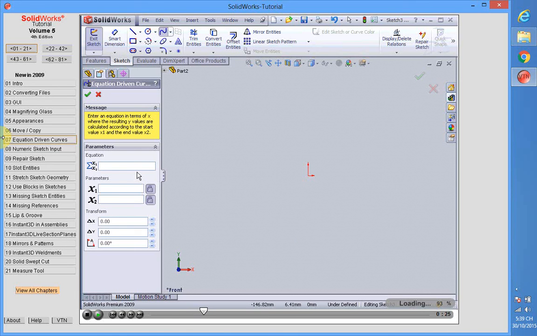Equation-driven curves are specified as y as a function of x, for example, x plus 3. If the specified equation can't be resolved, the equation color will turn red. x1 and x2 are the starting and ending points, respectively. If I enter 0 in x1, this effectively starts the curve at the origin point. And for my endpoint, I'll use 5 pi.